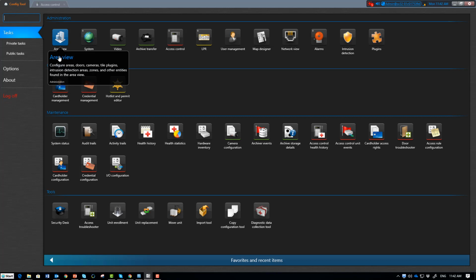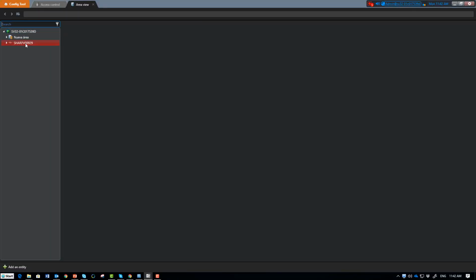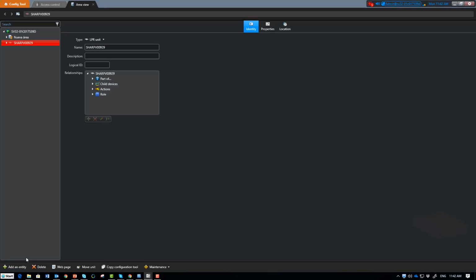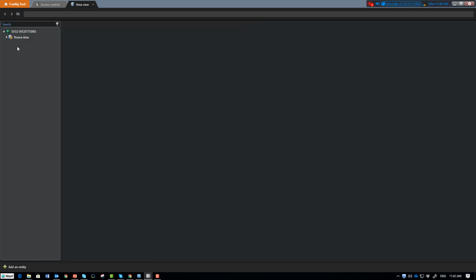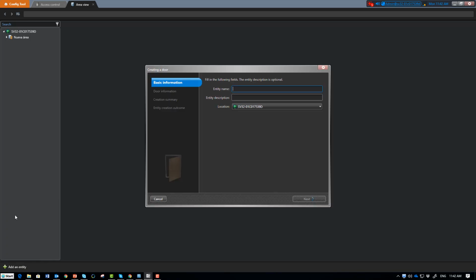So I'll go to the area view. This is where I configure doors. So let me go ahead and create a new door now. Notice that I haven't added my SharpV camera, and I'm going to delete that unit right now. I haven't added that SharpV camera to the LPR manager as of yet. So I'm going to add an entity, and I'm going to add a door. It's a front gate door.